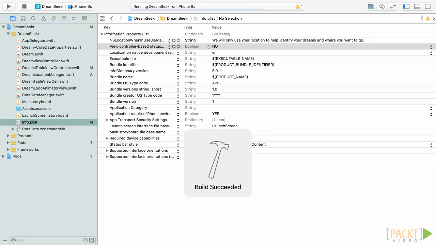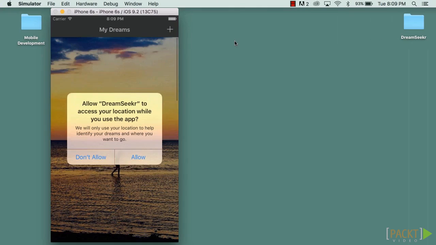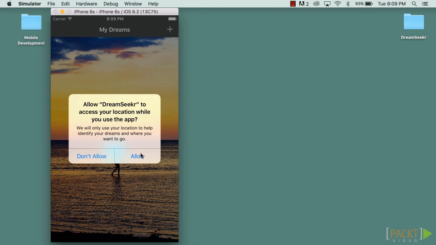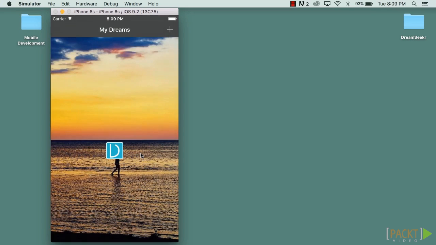Now let's run the app and see what we get. As you can see, when the app loads for the first time, we'll get an alert that the user can choose to accept or reject. And if they accept it, then we can give them access to the location services options in our app.